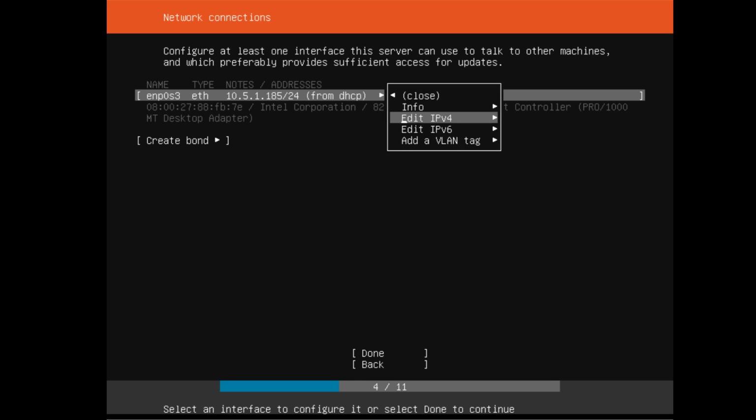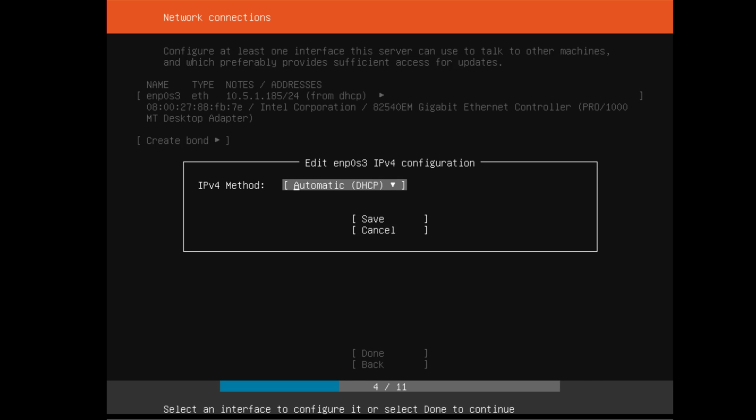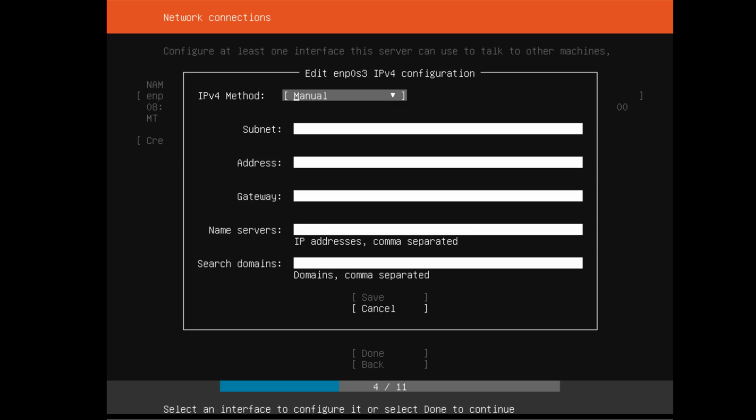First we select our Ethernet interface, and we click Edit IPv4, and we change this from automatic DHCP to manual. And under manual, the first thing it's going to do is ask you for a subnet. Our subnet for me is going to be 10.5.1.0/24. That's the way it wants it, in CIDR notation, basically.